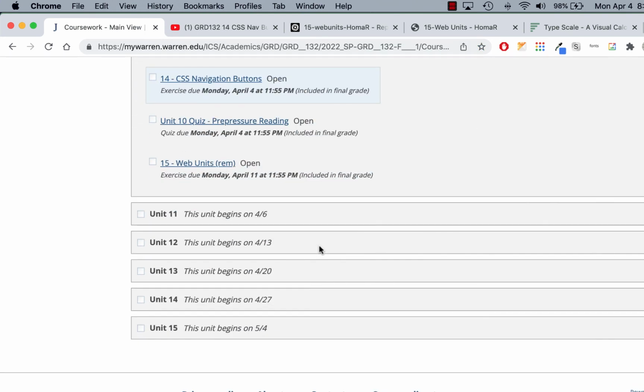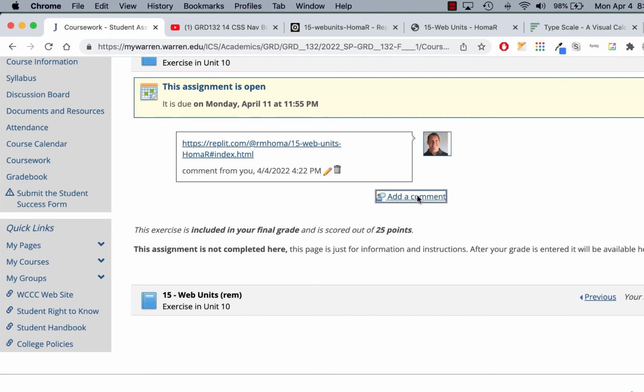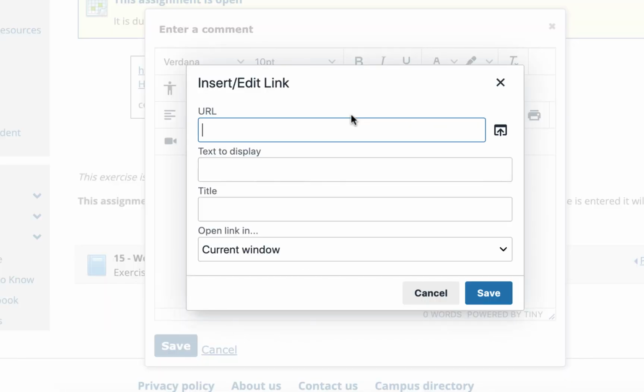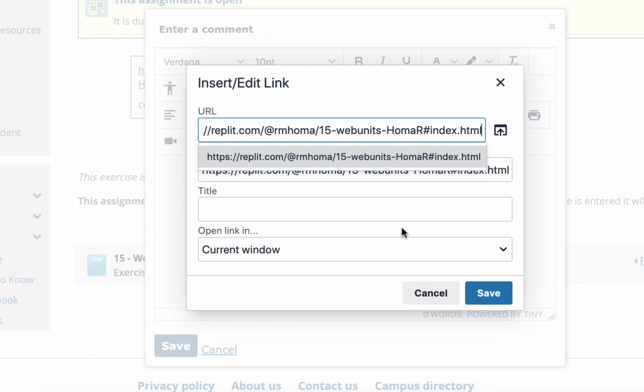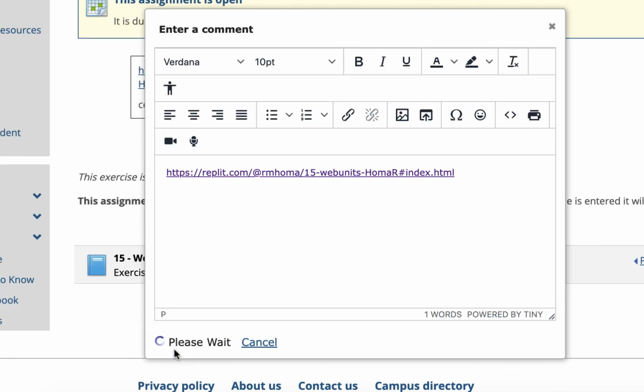This is still in unit 10. Here's 15. You can go in here. I already have one in here, but all you're going to do is just go add a comment, insert a link, paste in your link from Replit, go down here, change this to new window, save, and that's it.